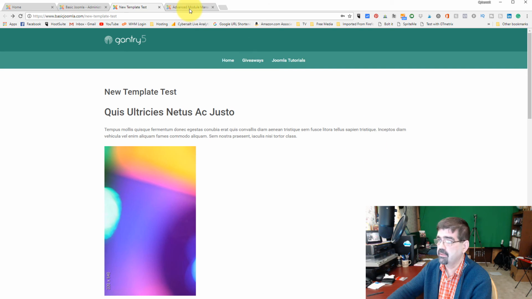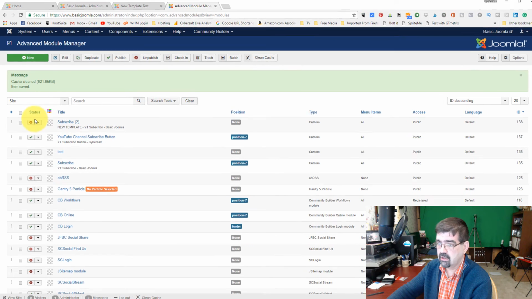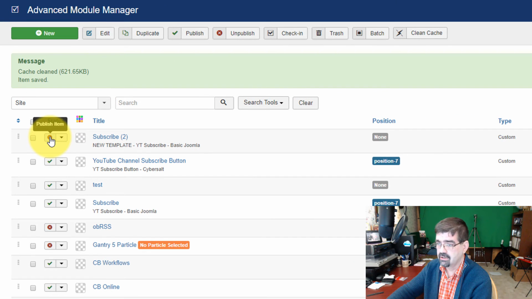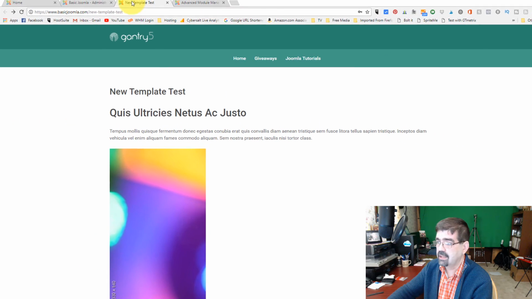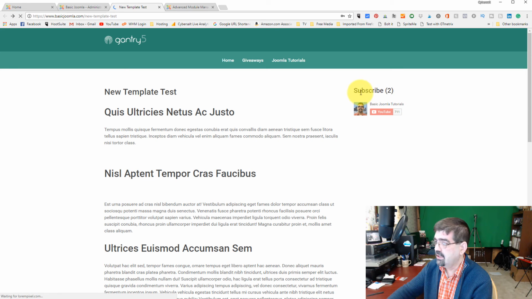So I've missed something. Let me go back to the module manager and look. Oh yes, it's not published. So I will publish that. That's an important step. Clean the cache. Go back to the page and refresh. And now we see that it does appear.